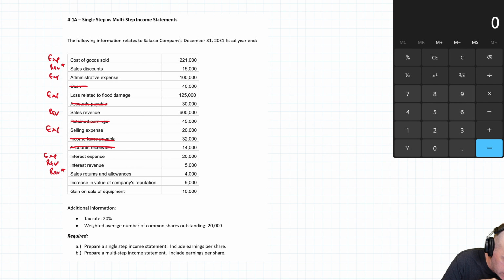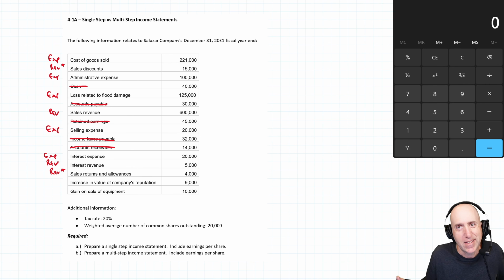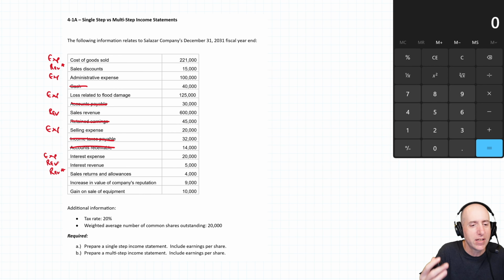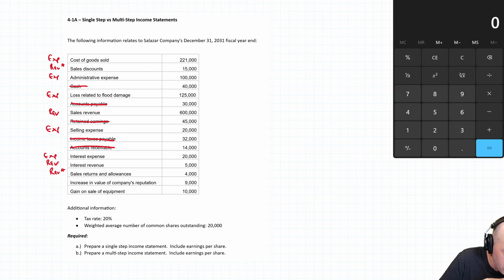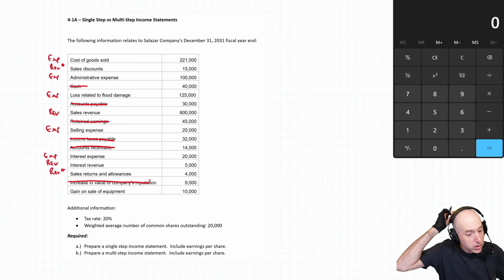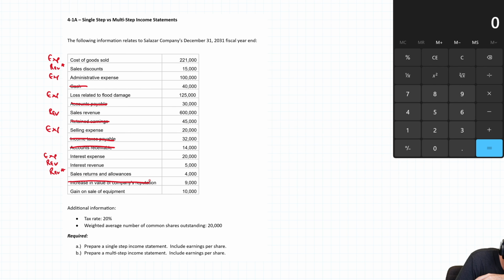Increase in the value of the company's reputation. Well, it's nice that we have a better reputation. This is not GAAP. This is not IFRS. There's no account for this, right? The reputational increase in value that our company has enjoyed, which fair enough, that could happen, but there's no way to account for this. This doesn't belong in financial statements of any sort. So we'll scratch that one out. Gain on sale of equipment, that is a revenue. You sold some equipment at a gain, and actually I shouldn't put a star there. It's other, it's not a contra revenue.